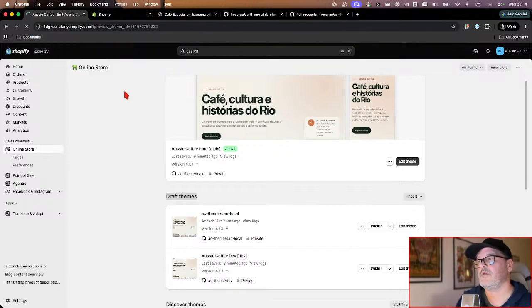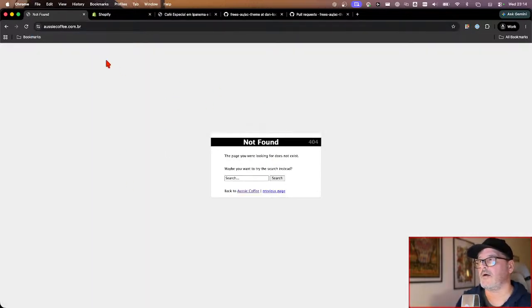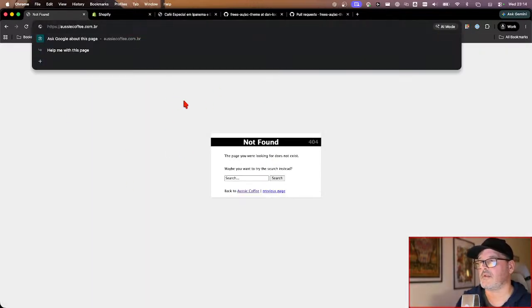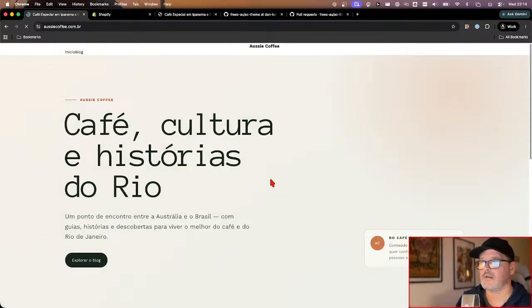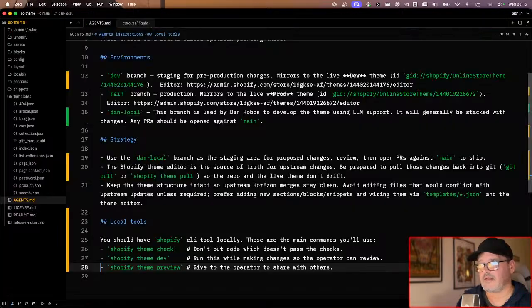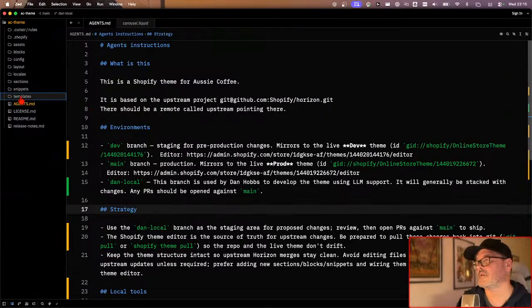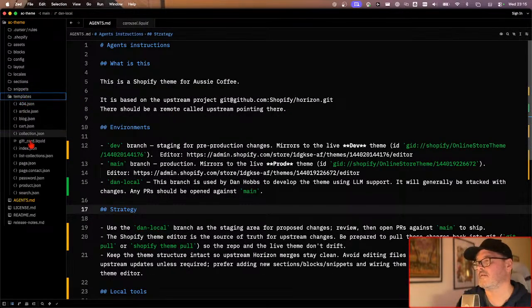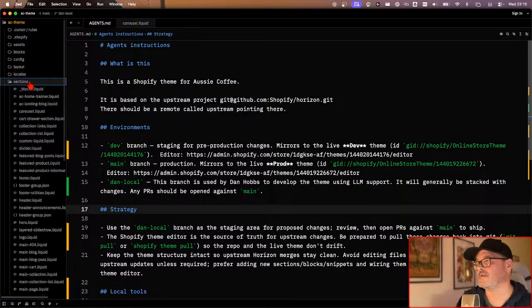So when we're previewing the site, that doesn't look very happy. Back to Aussie Coffee. Okay, I'm not quite sure what that initial page was, but here's the site, and you can see down the bottom, development, Feverbroke is the name of my laptop, and we're in a preview mode.